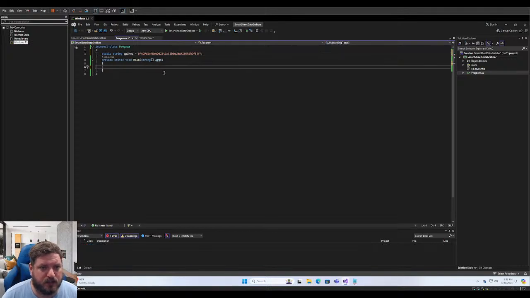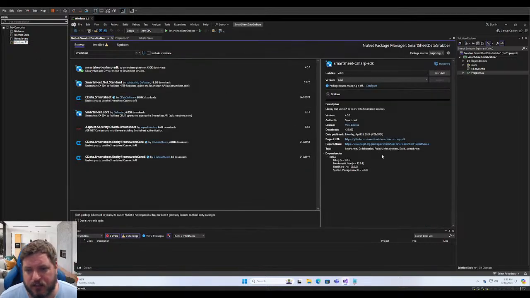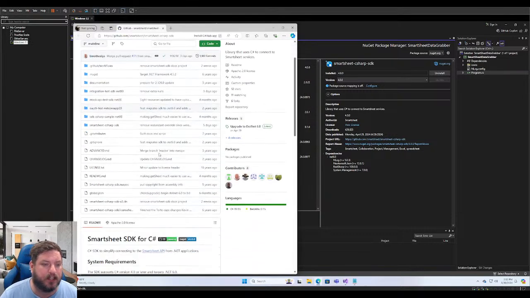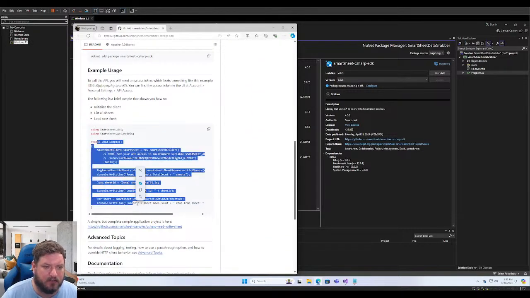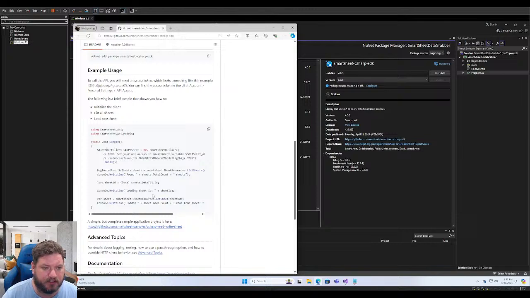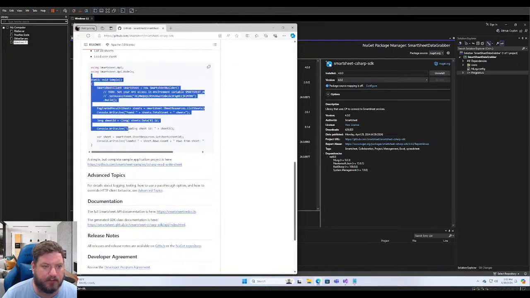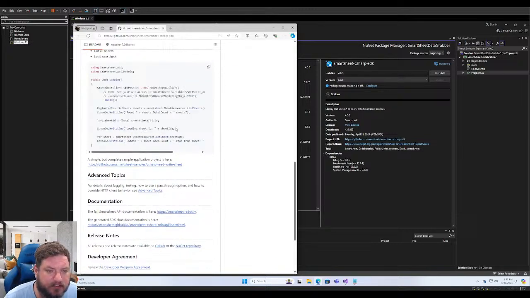And so now what we're going to do is go ahead and look at the SmartSheets C# SDK. You're going to see the project URL has a GitHub link. If we click on that, you're going to notice that it has an example right here of how to get a SmartSheet.